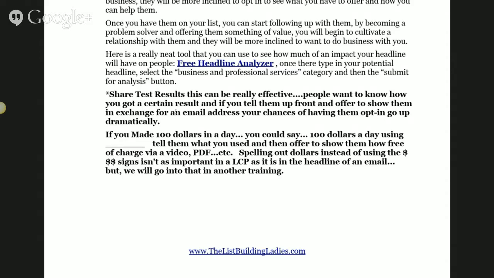Spelling out dollars instead of using the dollar signs isn't as important in creating your ad copy as it is in your emails, but we'll go into that when you're avoiding the spam filters in email writing later on.